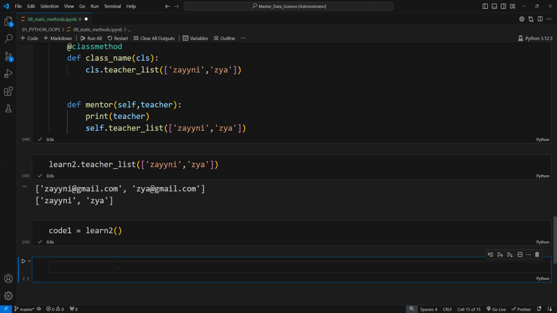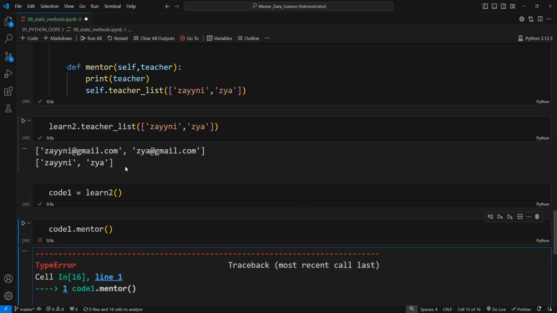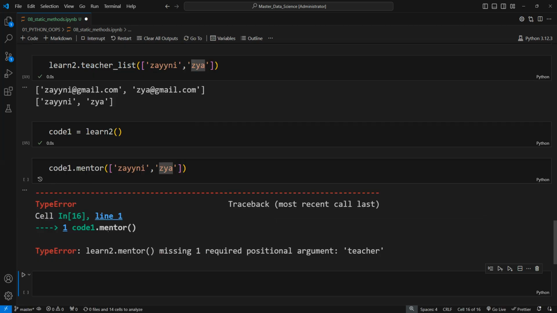How can we call it? We just have to use the name of our object. Our object name is code1, then dot, and then we have to call the mentor here. Now let me run it. We can see that we are getting an error, missing argument. So basically we have to pass the teacher list here, which we want to print. Let me pass the list of teachers, and then execute it again.